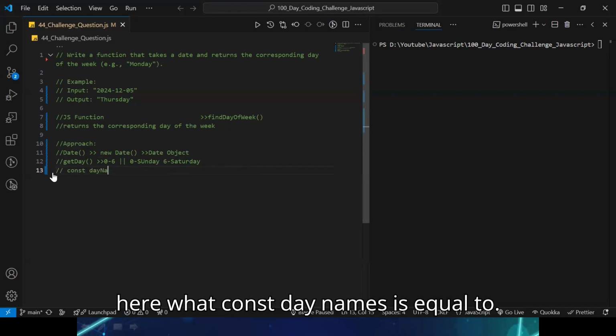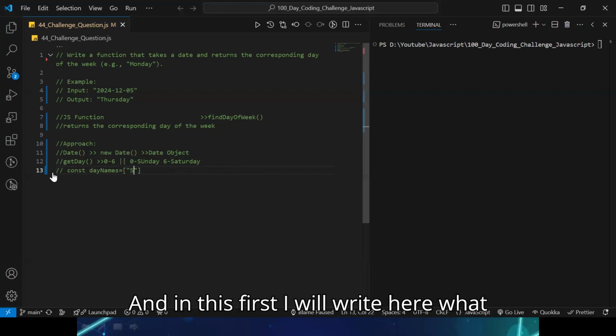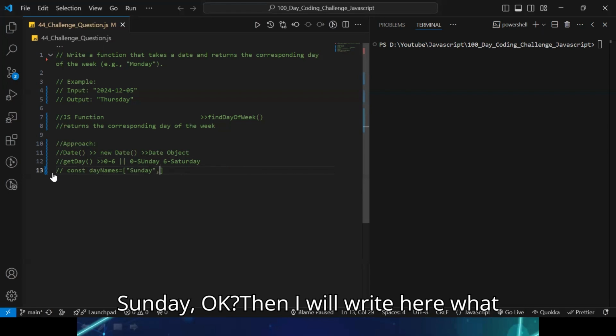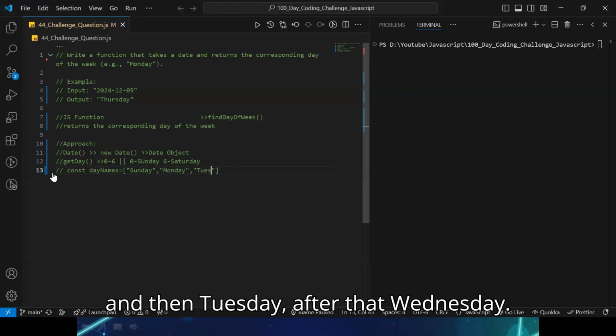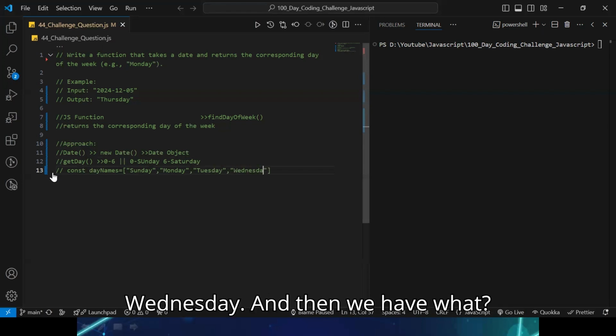So I will write here what? const dayNames is equal to, and in this first I will write here what? Sunday. Okay. Then I will write here what? Monday. So let us create it and keep. So Monday and then Tuesday, after that Wednesday. So let us write here that as well, Wednesday.